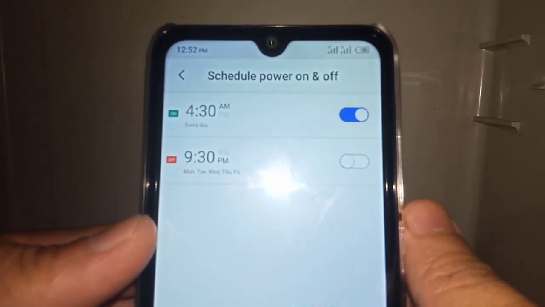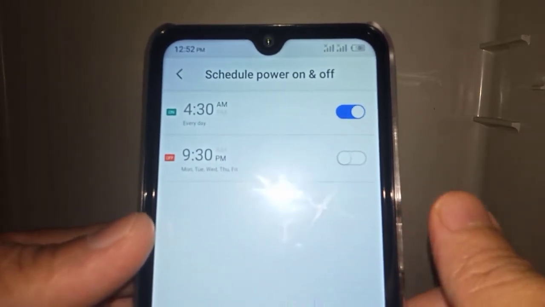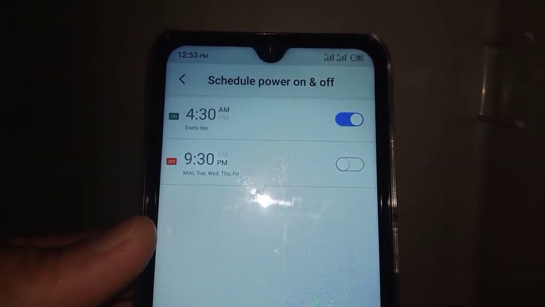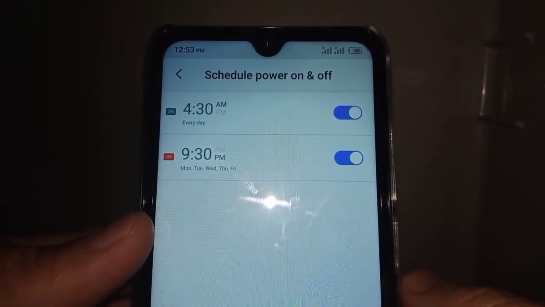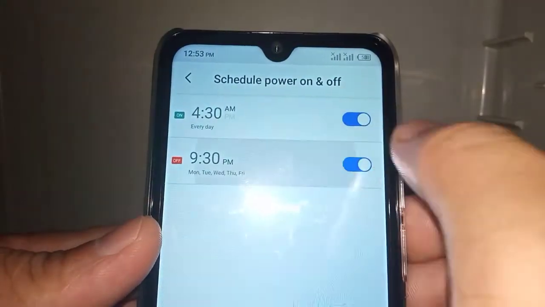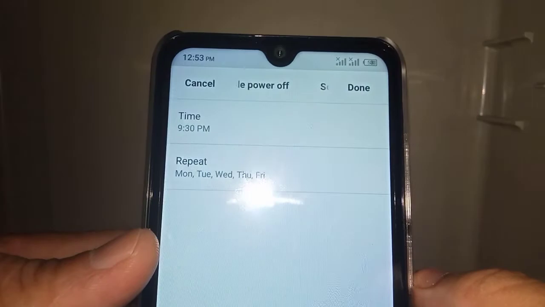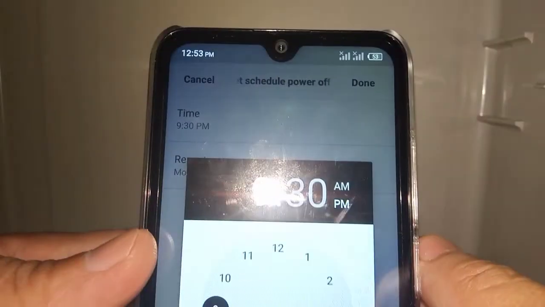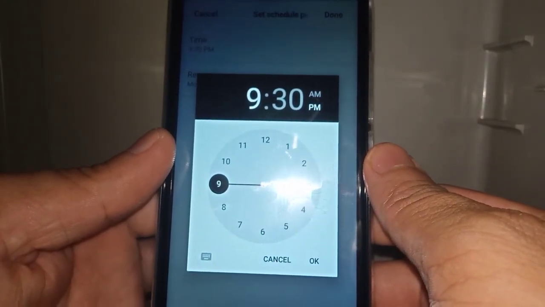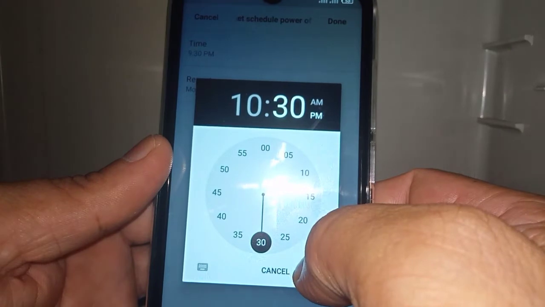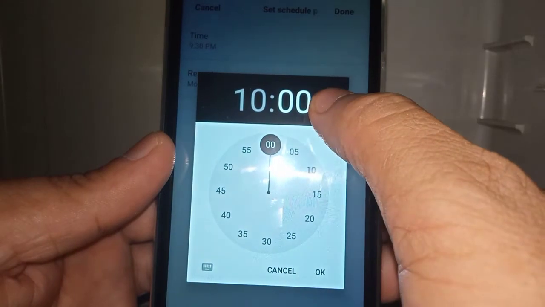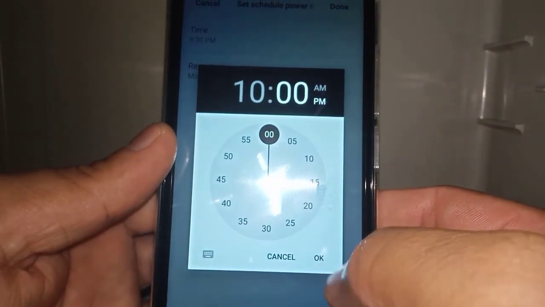Another one is the turn off schedule. All you have to do is click the switch button. To change the time of off, click this. You can see the time, click Time. You can set the time when your phone automatically turns off. I set it to 10 o'clock, or 10 PM. After that, click OK.